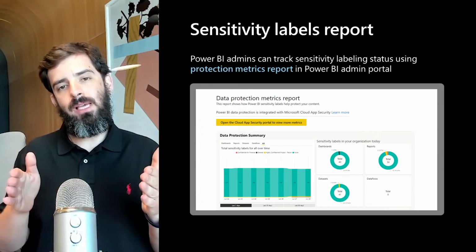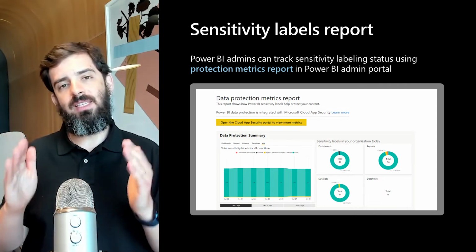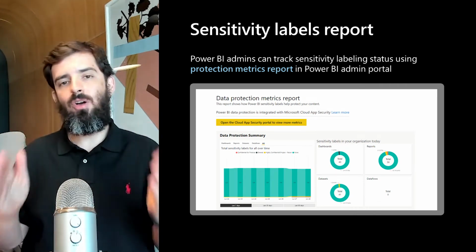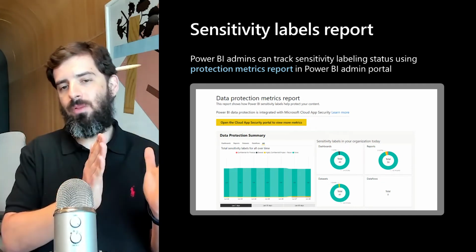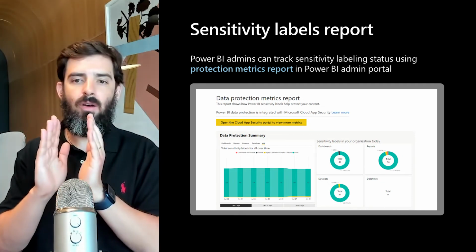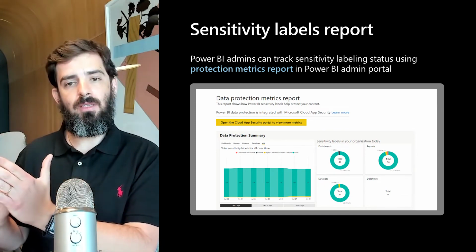Also, to support monitoring sensitivity label activities, in addition to audit logs, which are audited every time that users apply sensitivity labels, we also provide Power BI admins with a data protection metrics report, which gives them a snapshot of the status of sensitivity labeling of their tenant, so they can identify how much of the content is applied with which sensitivity label, and also identify the portion of the content that isn't applied with a sensitivity label.